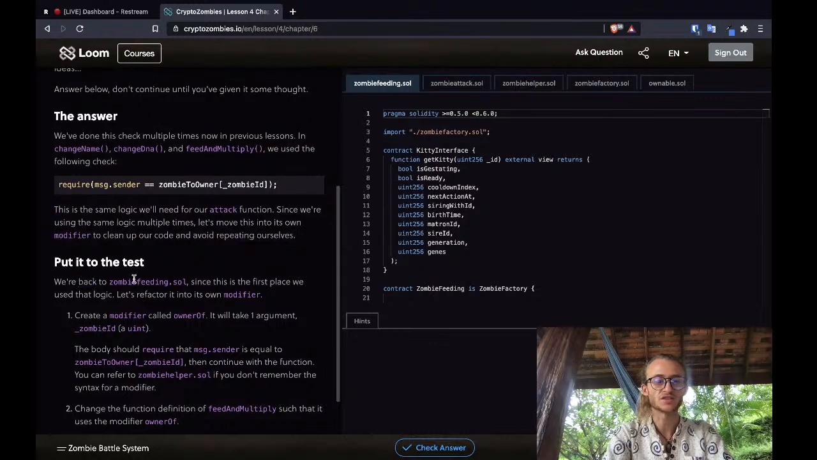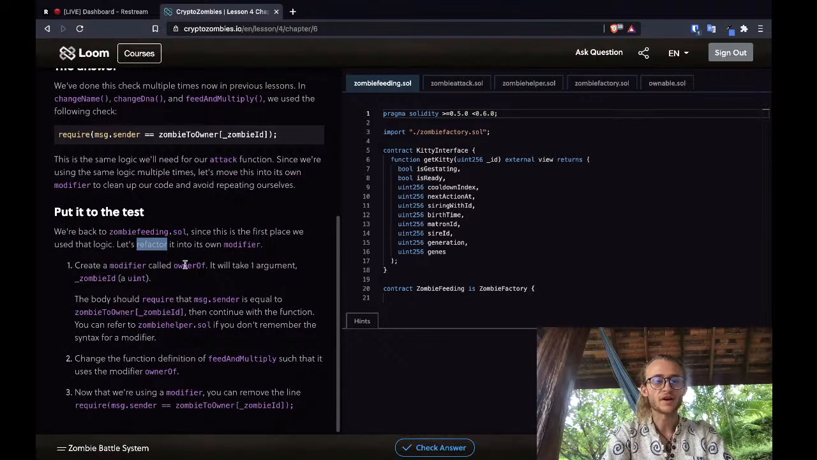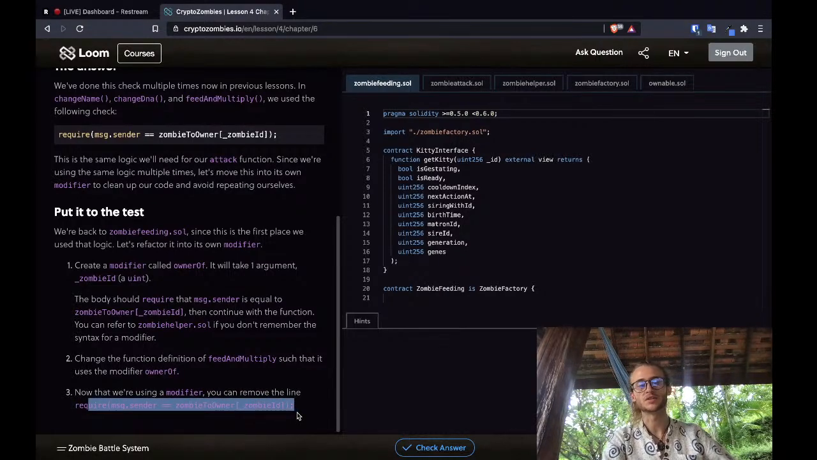Put it to the test. We're back to zombiefeeding.sol. Since this is the first place we use that logic, let's refactor it into its own modifier. Create a modifier called ownerOf. It will take one argument, zombie ID, which is a uint. The body should require that message.sender is equal to zombieToOwner of zombie ID, then continue with the function. You can refer to zombiehelper.sol if you don't remember the syntax for a modifier. Change the function definition of feedAndMultiply such that it uses the modifier ownerOf. Now that we're using a modifier, you can remove the line require message.sender equals zombieToOwner of zombie ID.